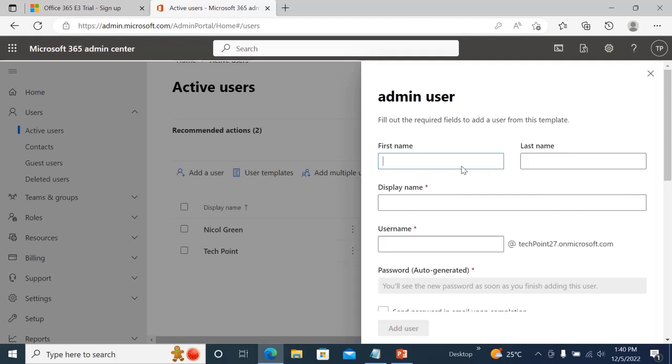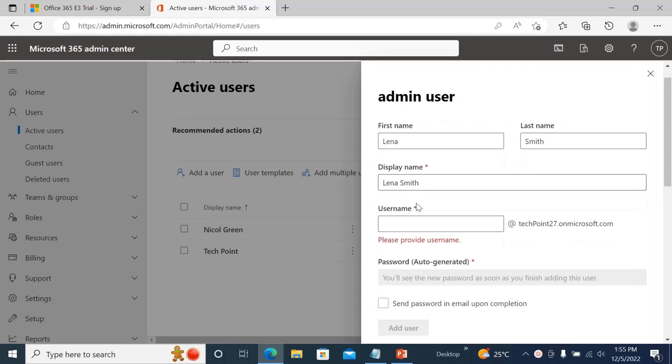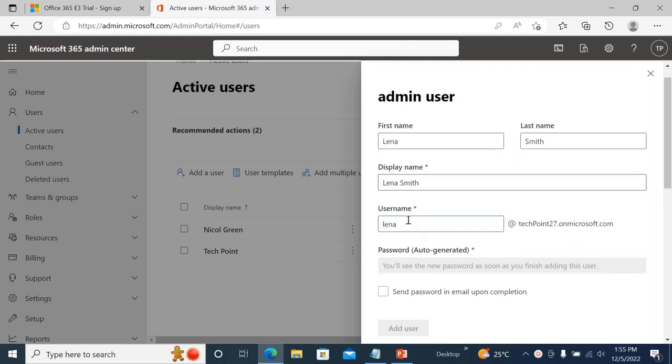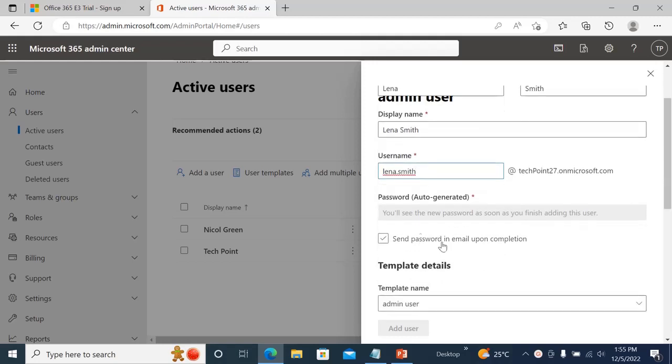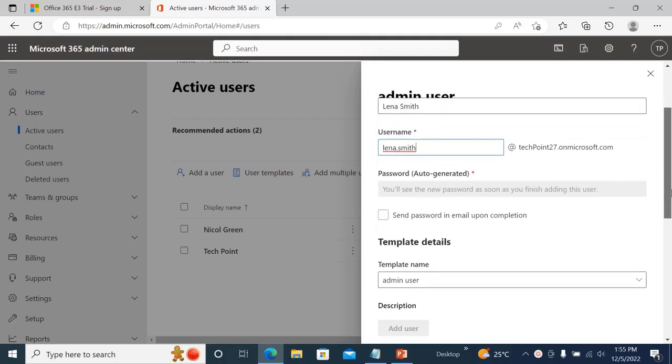So once you create a template, you can click on user and click on admin user and then add the users. So I'm going to add Lena Smith, and username will be lena.smith, and you can see its password is auto generated because while creating the user template we did choose auto generated, so you can't change it now. But if you also want that password to be sent through your email, then you can check this box.